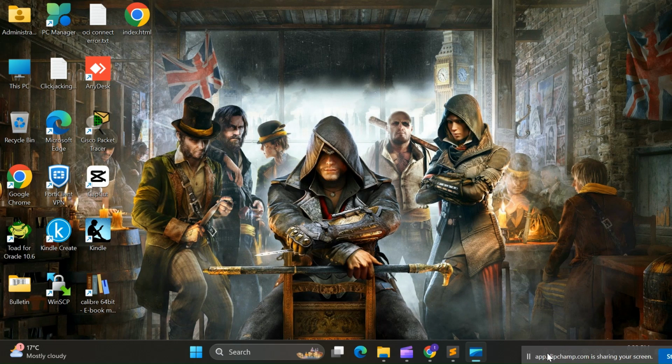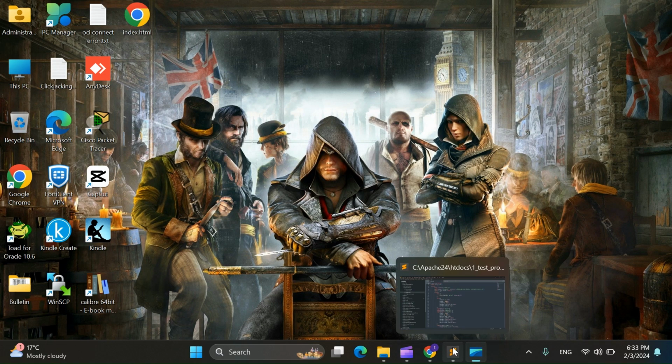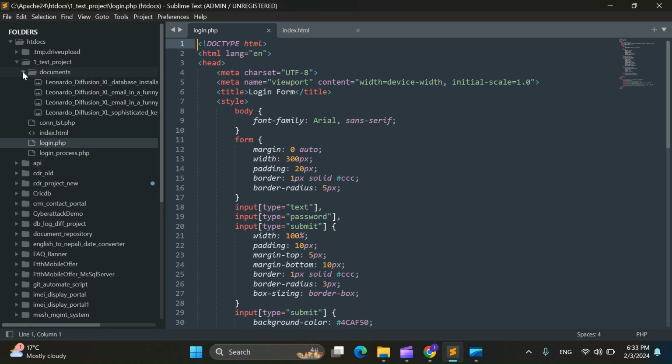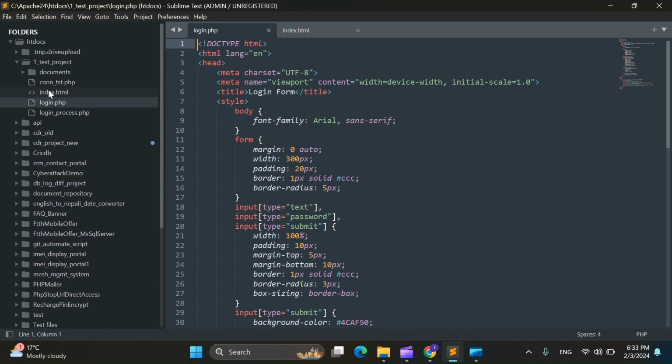and important security features in PHP. So let's say we have a project document named one underscore test underscore project. We have a folder inside it where we have supporting files for the project, and then we have some PHP files here.